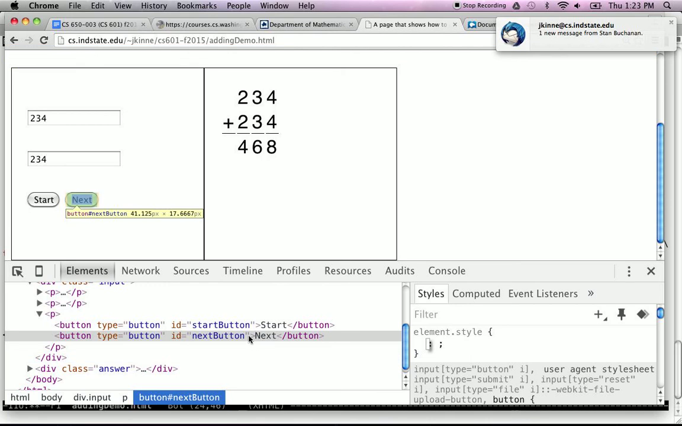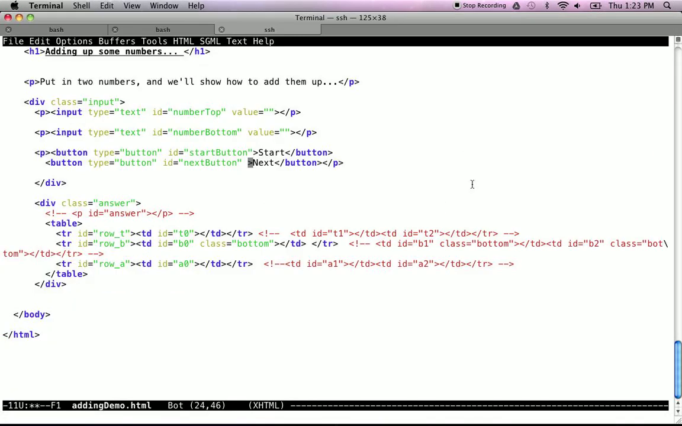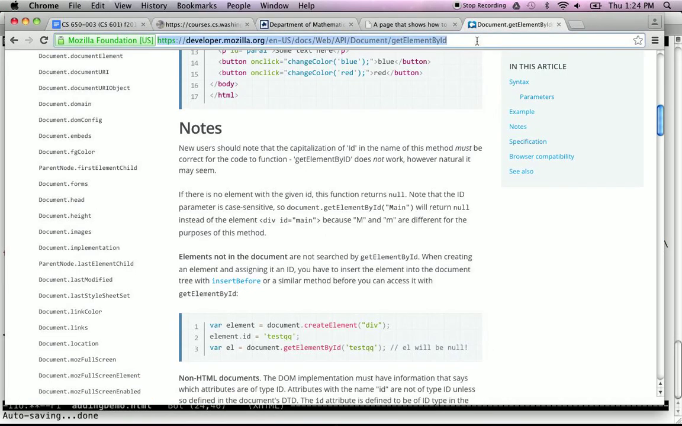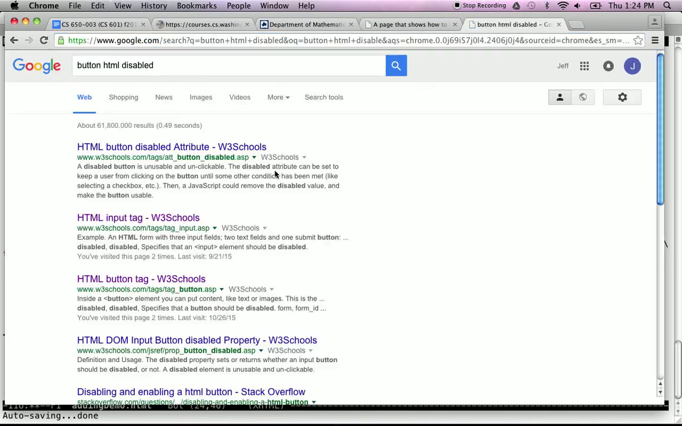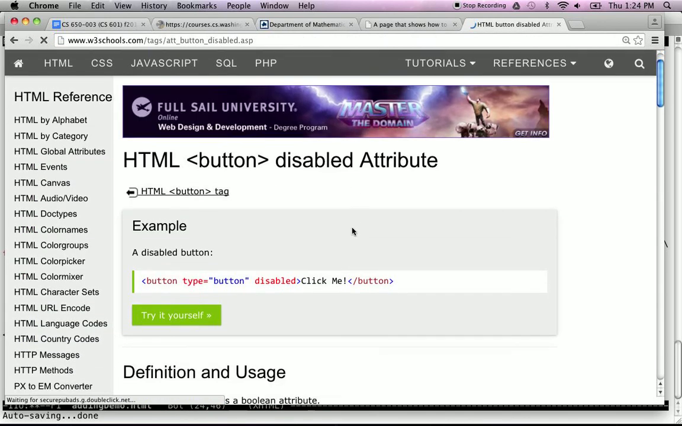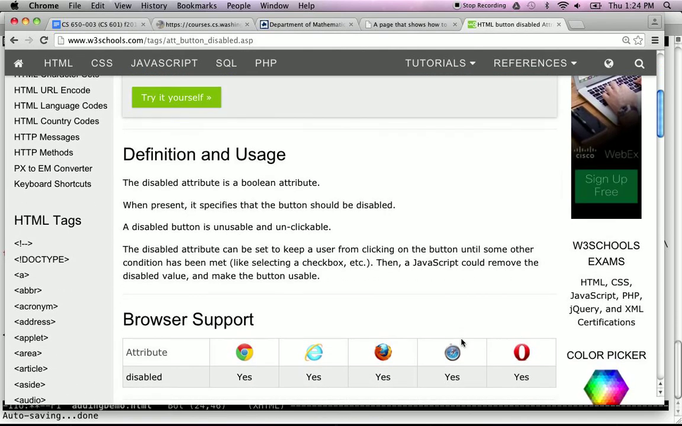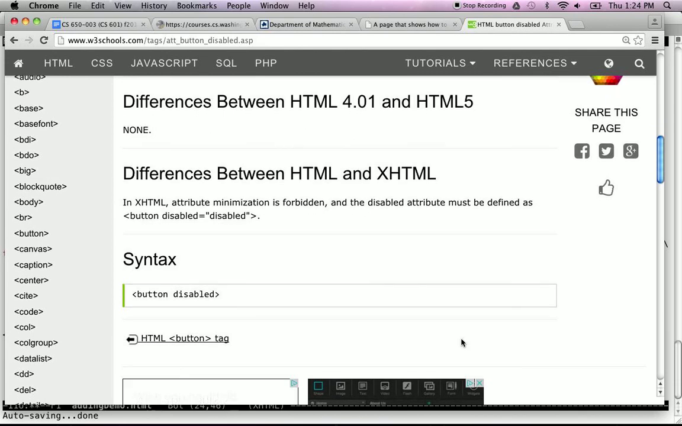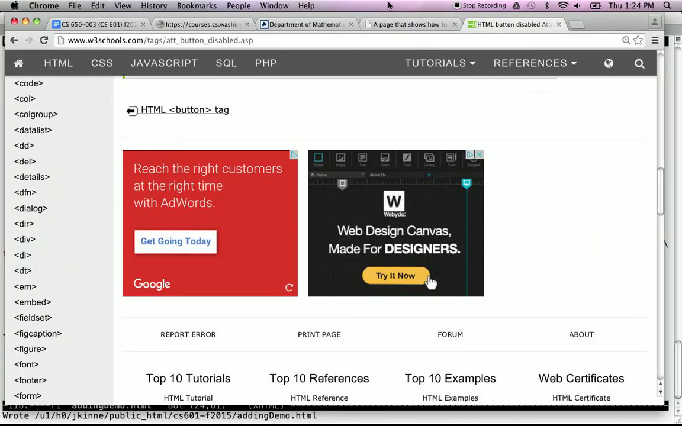I guess it would be in here. Can I change it in here? No. If I do it, it might work even if it's not correct. Just disabled. Okay, so disabled. Let's try that.